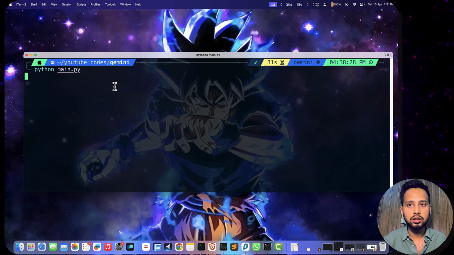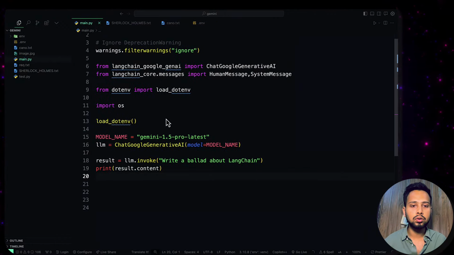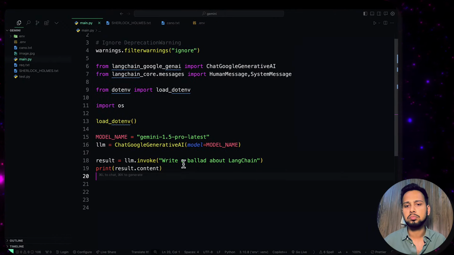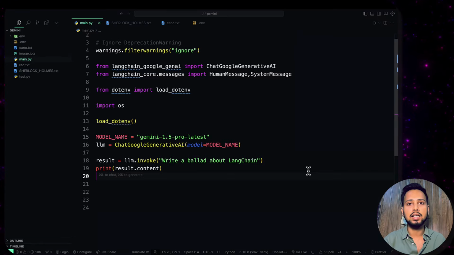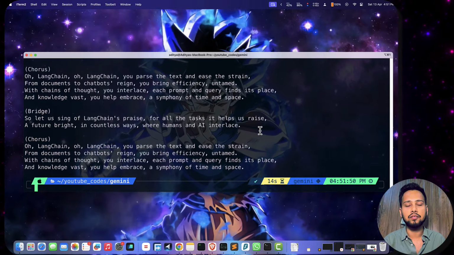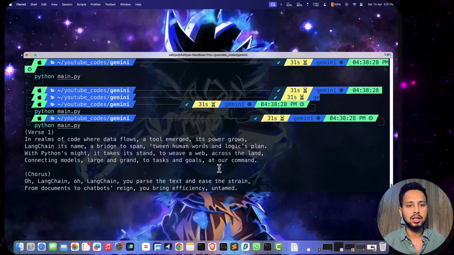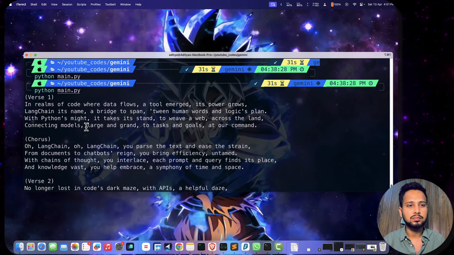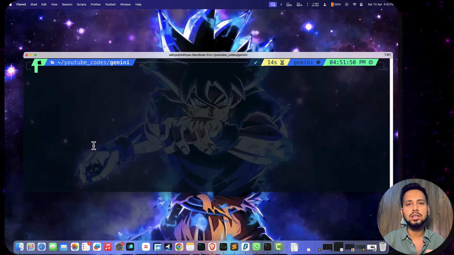So once I run the code, let's see how much time it is going to take. What we are doing is asking it to write just some basic things. This is the simplest approach that you can ask any LLM out there. So let's see how much time it is going to take. So yes, it has finished and it took around 14 milliseconds. It has written something about LangChain and things like that. This was the most simple use case.